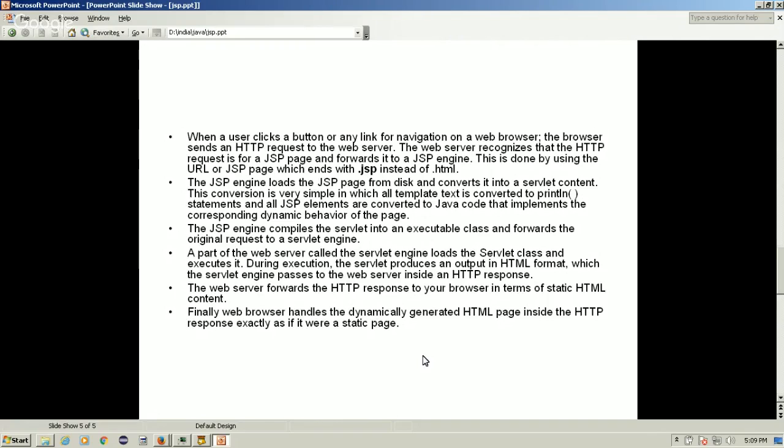The JSP engine loads the JSP page from disk and converts it into servlet content. This conversion is very simple, in which all template text is converted to println statements, and all JSP elements are converted to Java code that implements the corresponding dynamic behavior of the page. The JSP engine compiles the servlet into an executable class and forwards the original request to a servlet engine. A part of the web server called the servlet engine loads the servlet class and executes it.